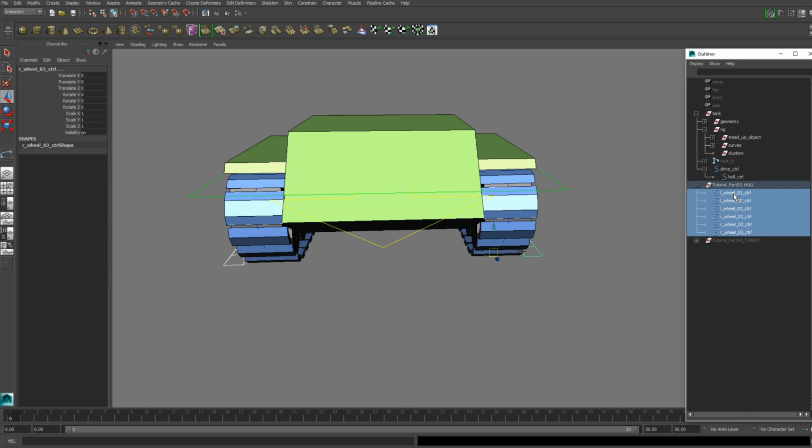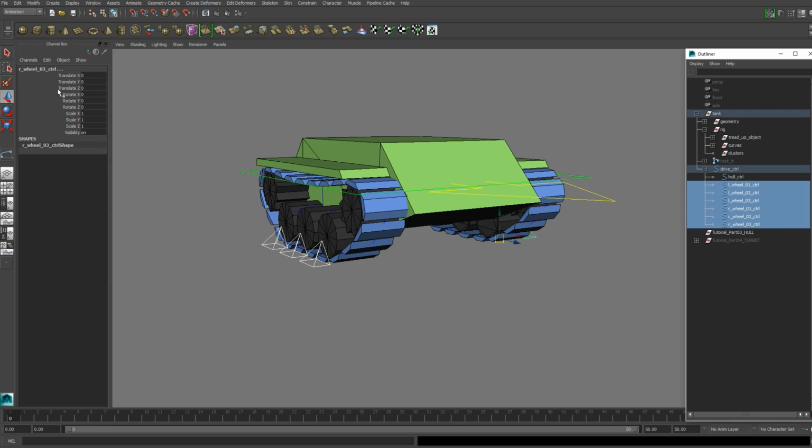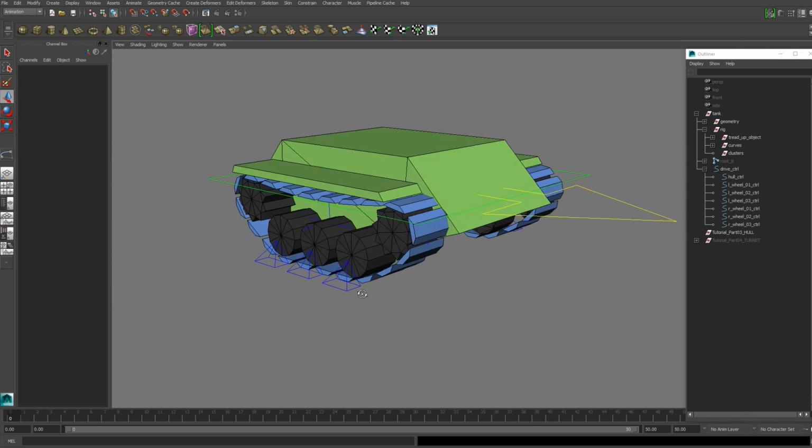and then parent those to your drive control. Make sure the transforms are frozen as well. And I'm also going to limit the attributes on these controls, so we can take all these other attributes away. It's going to lock them and hide them.